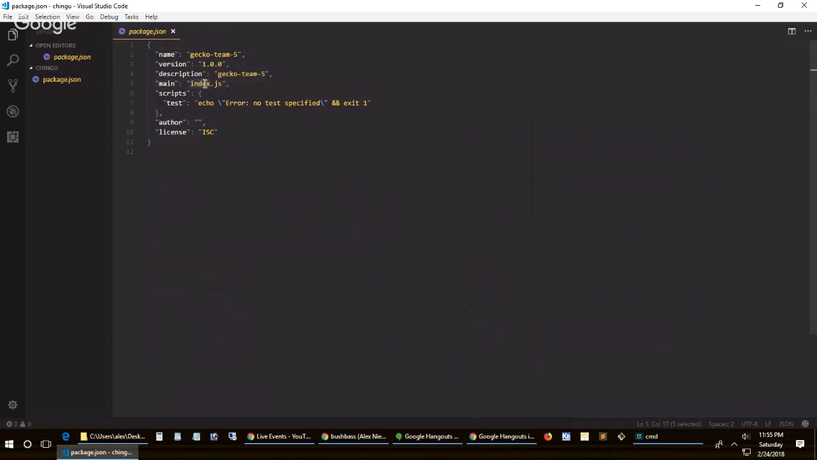I don't know why I made this index.js. I've never used it. Every tutorial I've ever seen either uses app or server, and I'm used to seeing app, so we're going to say app. Okay, let's go with that. Save that. Let's go back to my command line.